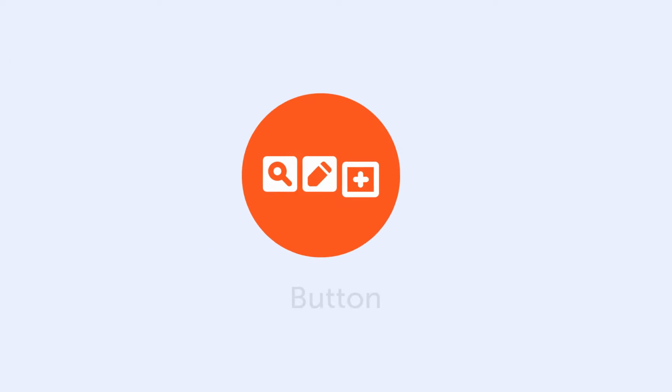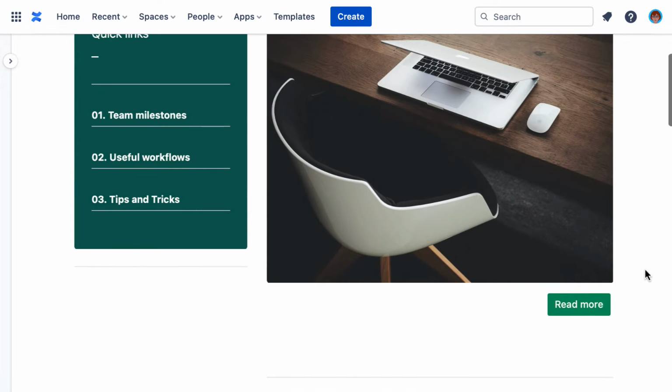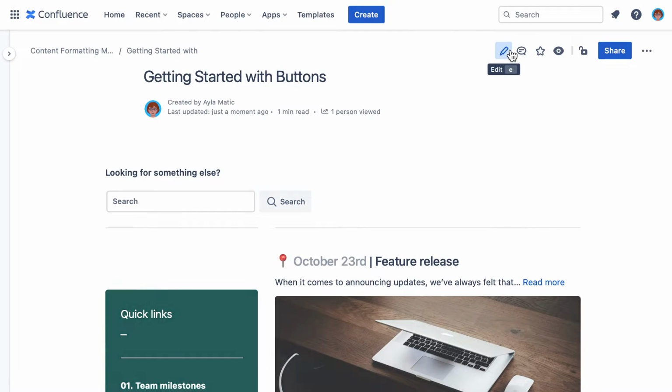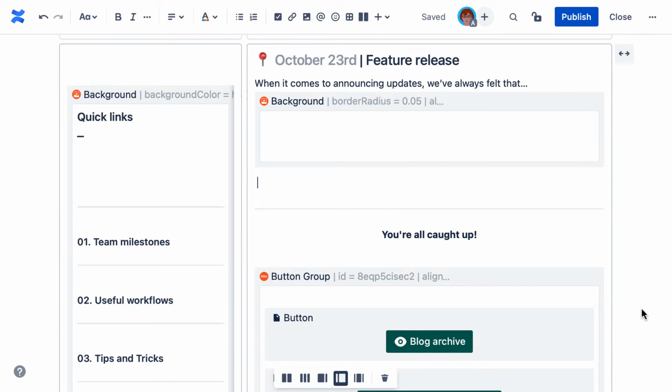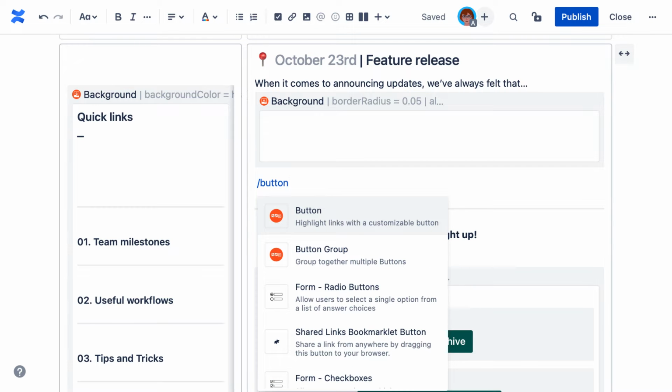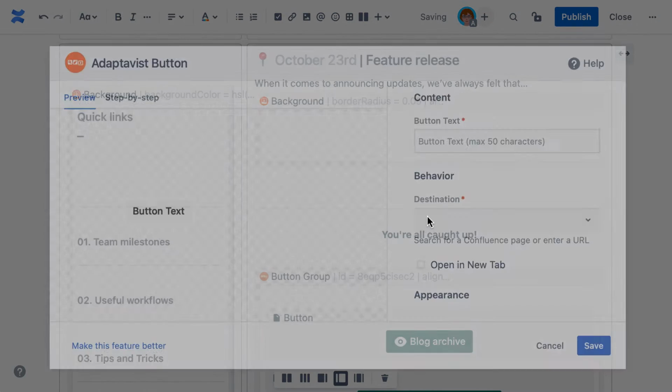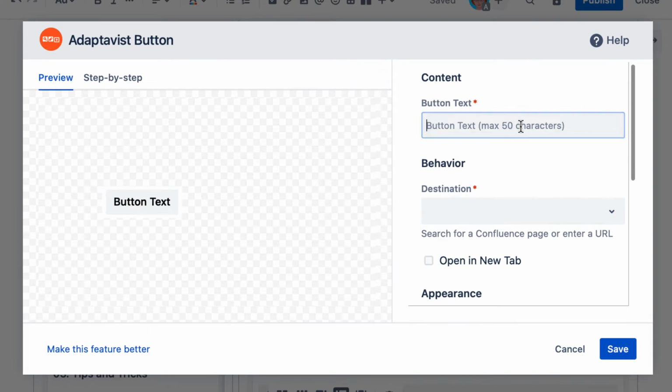Use the button macro to transform hyperlinks into styled buttons. In edit mode, decide where you'd like to place your button and type /button. For a quick basic setup, you'll need to add a short descriptive call to action.